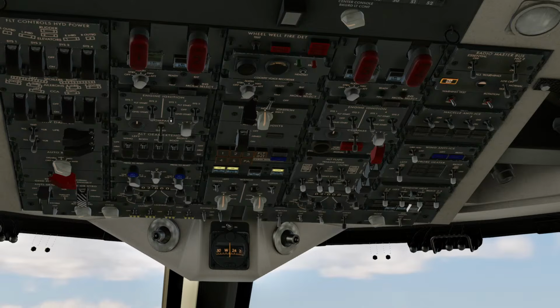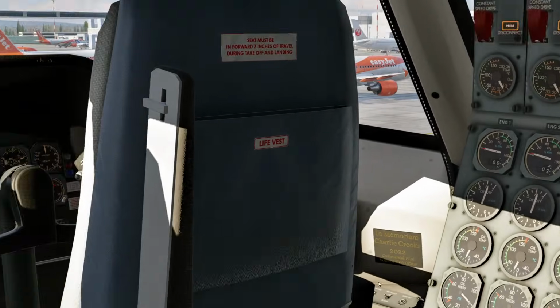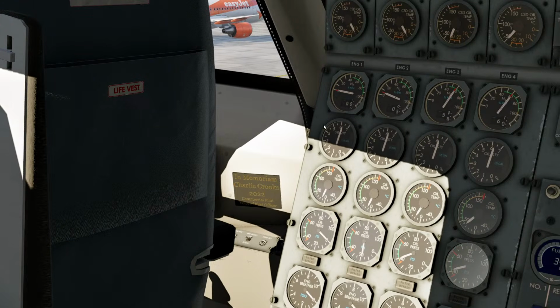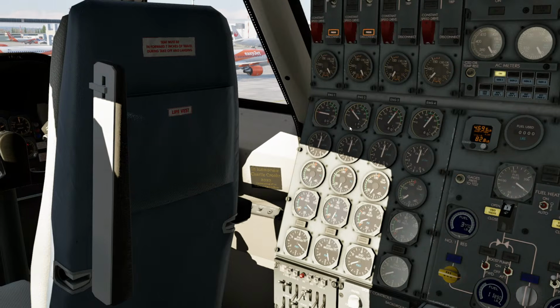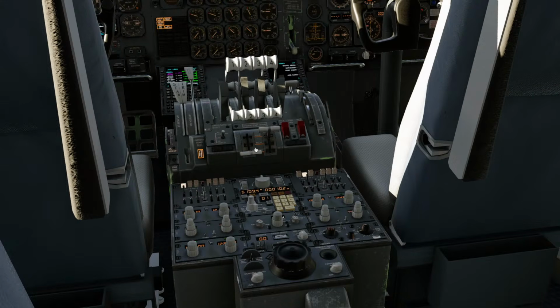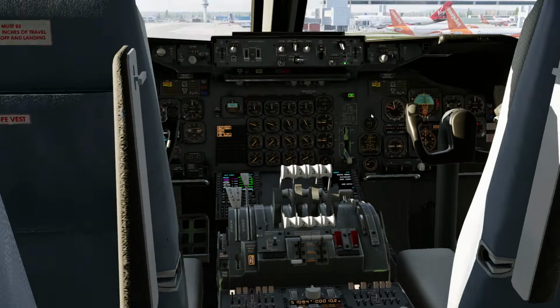Starting engine 2. Hold it on. Starter valve open. Valve opens. Keep an eye on N2. Engine stabilized. That's the previous one. It's all good fun, isn't it? And there we go, coming through 20%. 20% and 2. Fuel on.